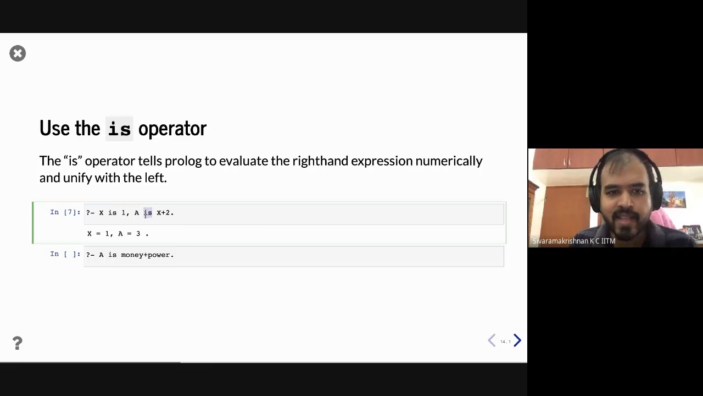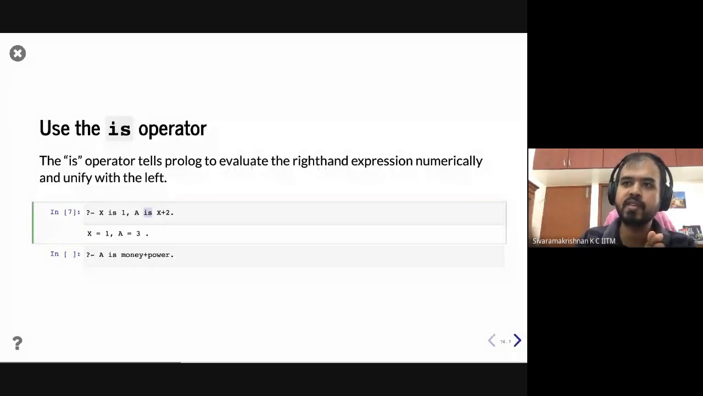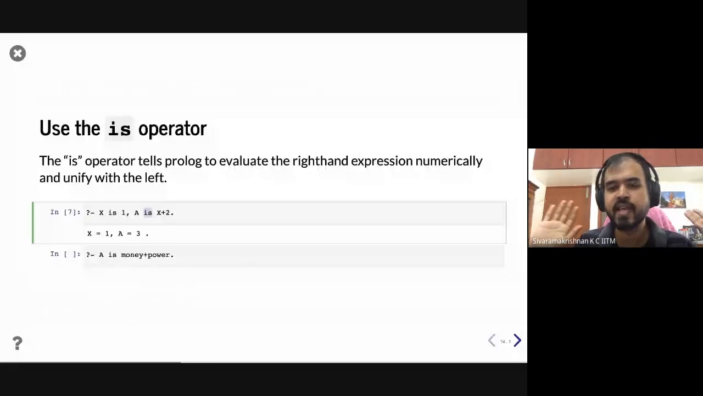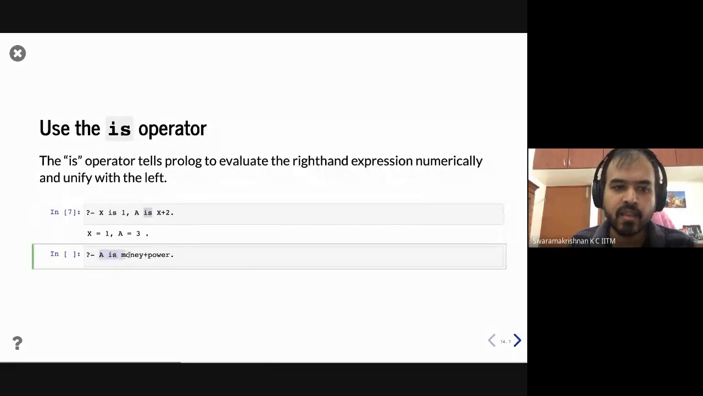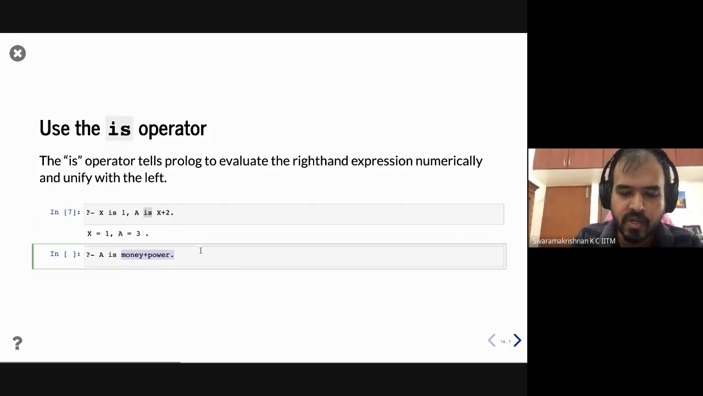The key point is the is, right? When you have is, you look at the right hand side, you evaluate the right hand side arithmetically, numerically, right? And then you unify the result of this evaluation with the left hand side term. That is all Prolog is doing. So if I write something like a is money plus power, the rule is that the right hand side has to be a numeric term that it evaluates. This is not a numeric term, right? So Prolog is going to complain.